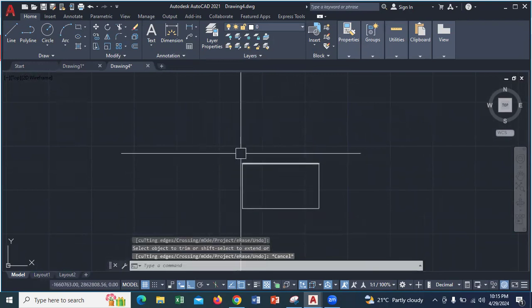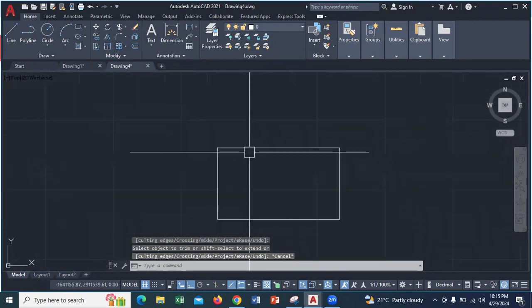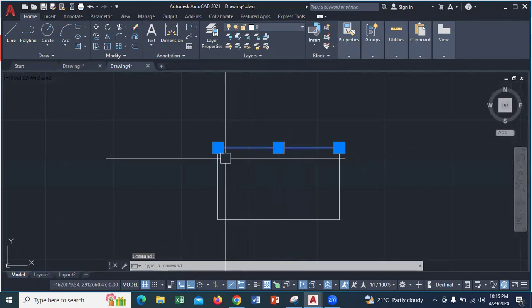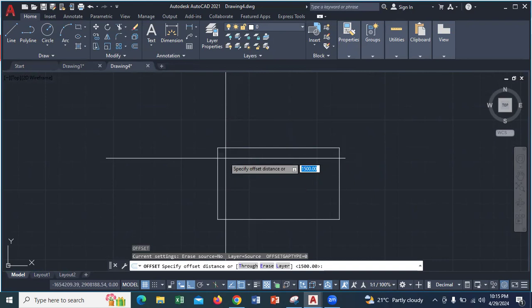So I want to make a pathway or a running track around the periphery of this park. Let's assume our width will be 1500, 1.5 meters. That will be like 5 feet, that will be enough. Offset, O enter. So distance is 1500 enter.